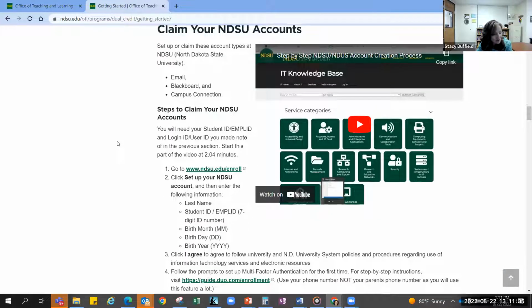So once you've claimed your NDSU account, that will give you access to your email. It'll give you access to Blackboard, and it'll give you access to Campus Connect. And I'm going to tell you just a little bit about the difference in those, Campus Connect and Blackboard.